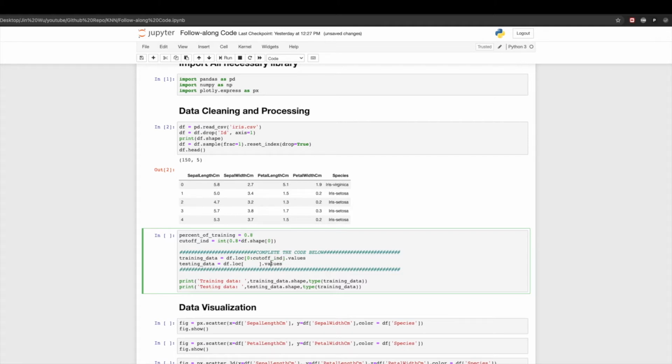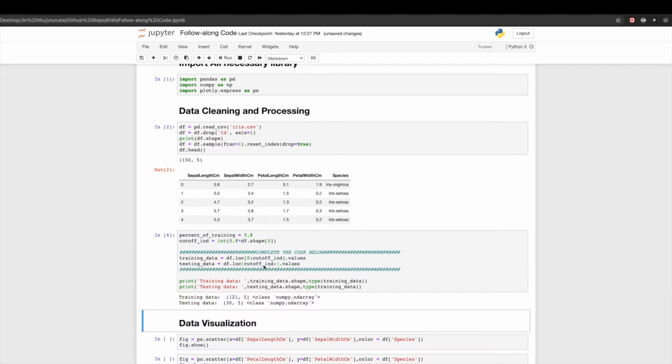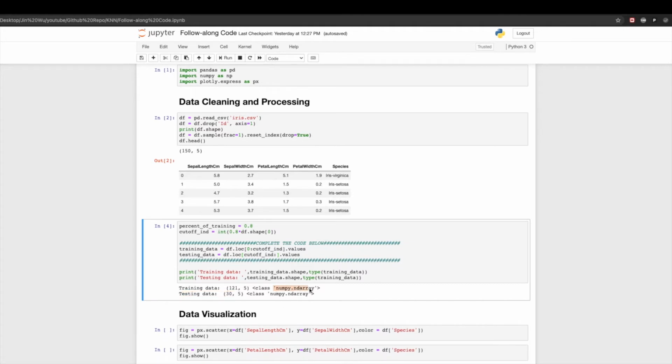And the testing data will be from the cutoff index all the way to the end. Let's go ahead and run that. Oh, I'm missing a bracket here. Alright, so we see here our training data has 121 data points and testing has 30 points. And they are all NumPy arrays.